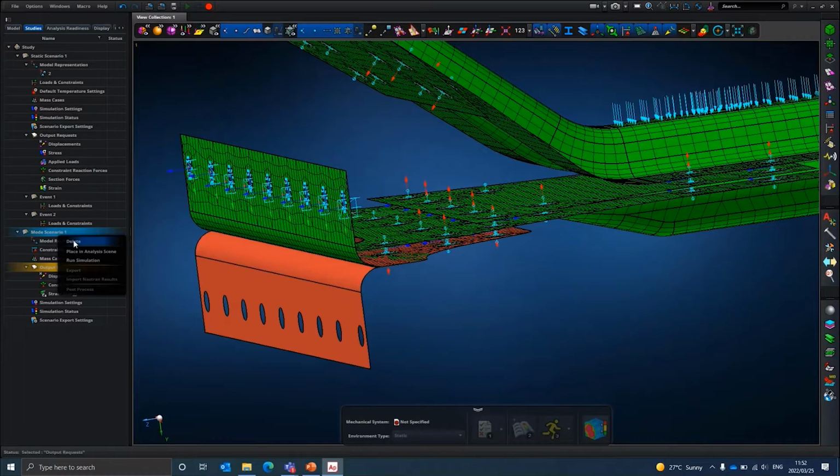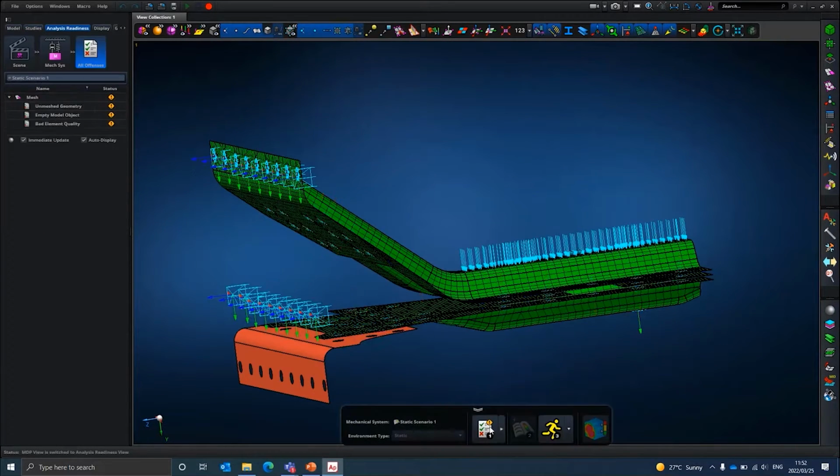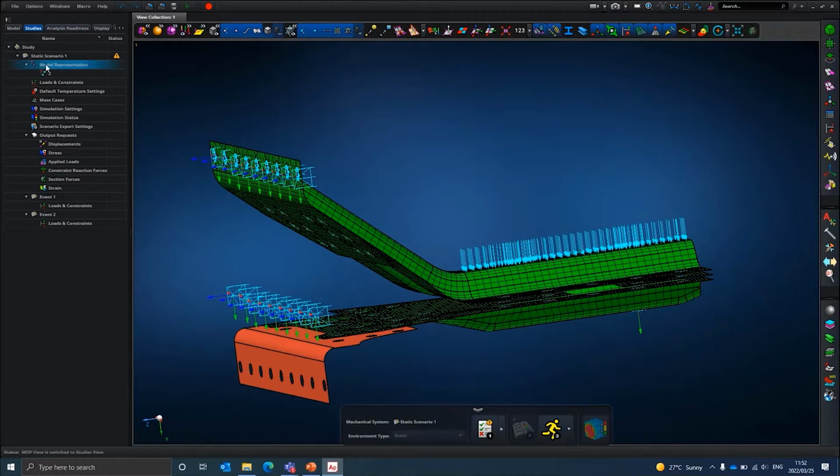So let's just quickly delete that and see if we can place this now into the analysis scene and everything is correct. So now this is in the analysis scene. I can see that my model is ready to solve. And again, I can use this button to solve, or I can go to the studies and I can solve by just right-clicking and saying run simulation.